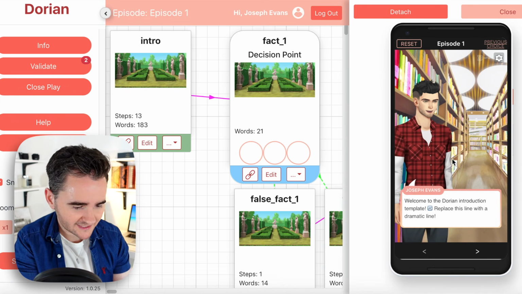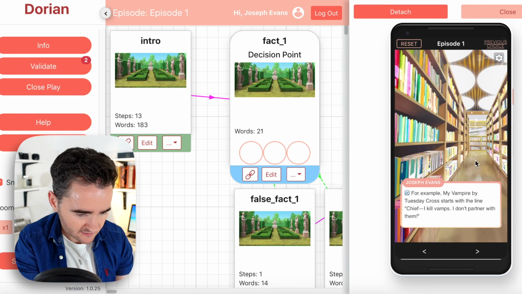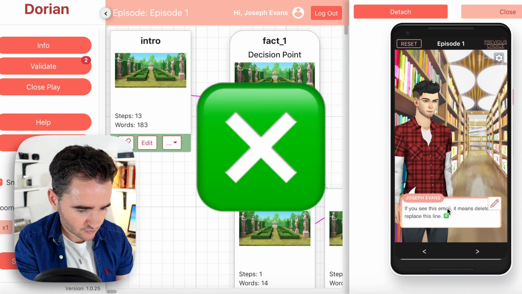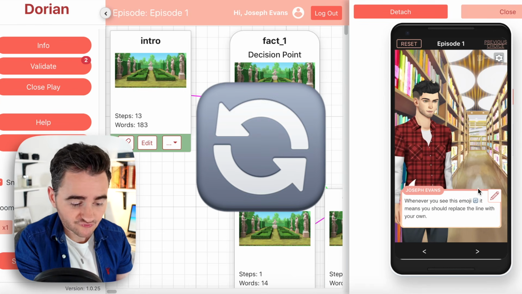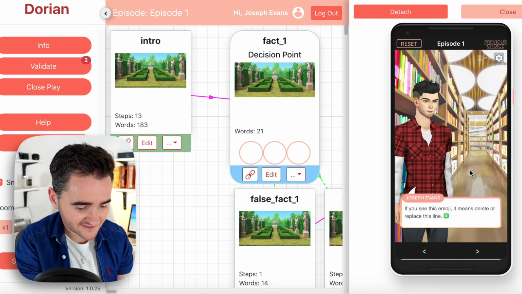Okay, one thing you'll notice as you click through the dialogue in this web previewer is that there are two emojis being used. This one and this one. This one means you should replace this line with your own line. And this one means you can either replace the line or delete the line. Okay, let's start replacing some of this text.